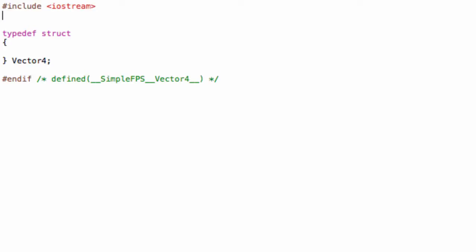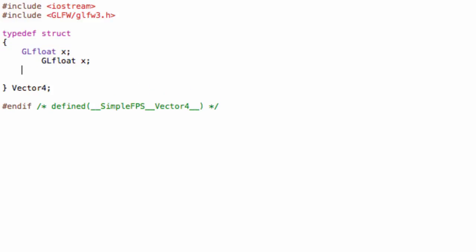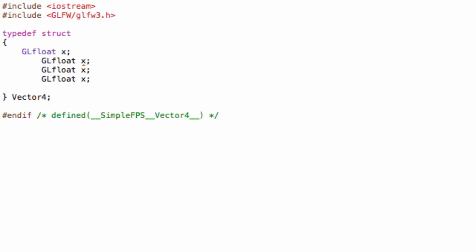Okay, make sure to include glfw/glfw3, and then simply do GLfloat x. I messed this up, one second. Okay. So GLfloat, so for 4 components, this will be x, y, z, and the last one will be w.